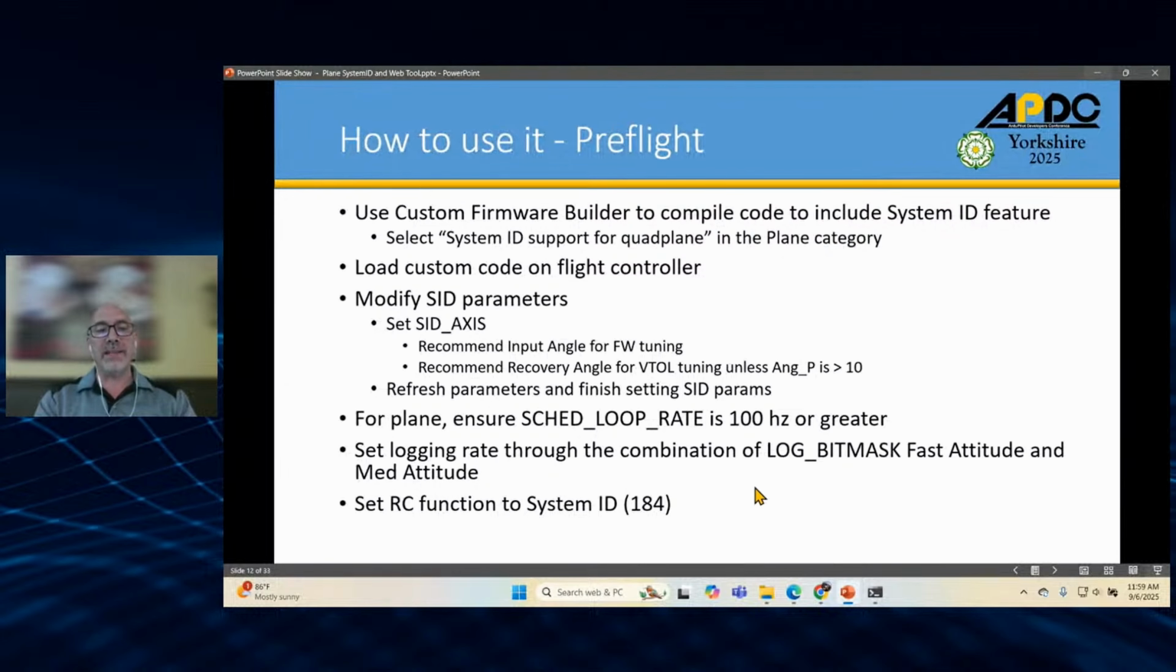And then what that feeds into is that the log bit mask sets that logging rate, and it's a combination of fast attitude and medium attitude. If you want it at the full loop rate for your logging, then you'd check both fast attitude and medium attitude. I think that's the best way to go. Just check those. More data is better, and I don't think you have a problem with running out of space. Set RC function to system ID, number 184, and then put it on a switch so that you can invoke it from your controller.